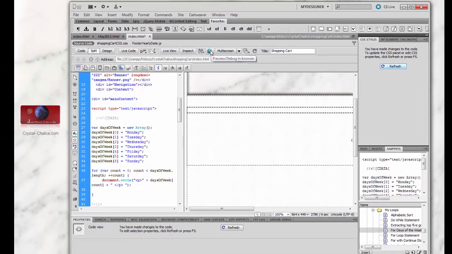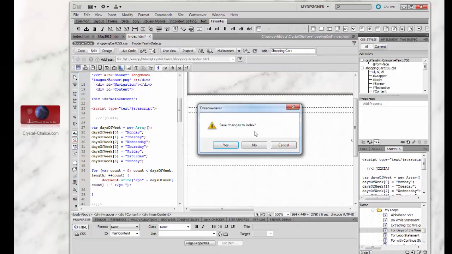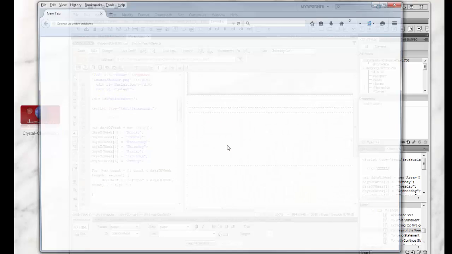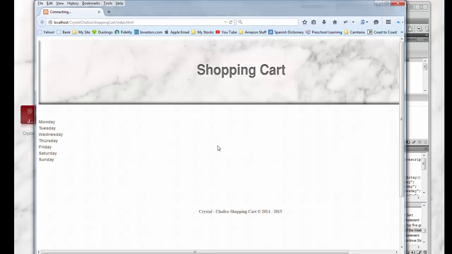And now we'll go to the browser and check it out and see what it looks like. Save the changes. And you've got the days of the week. That's simple. Just a click of the button.